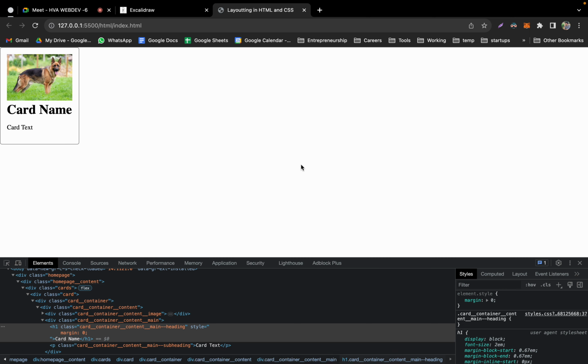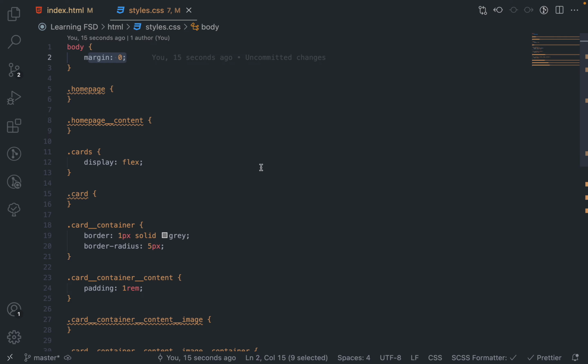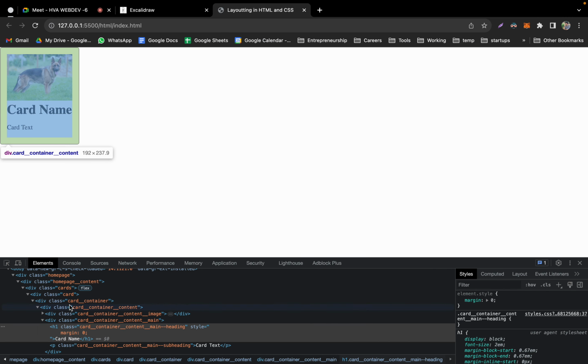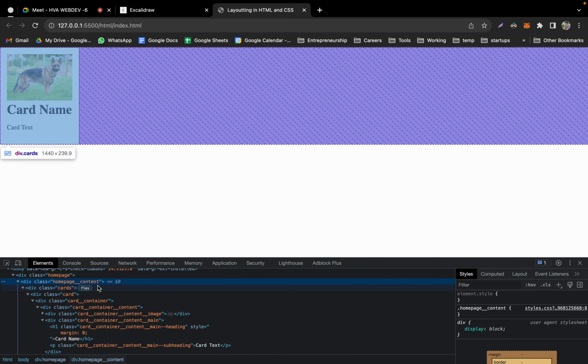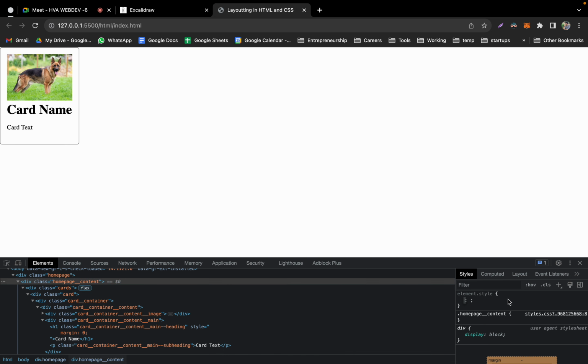Now what happened here? Basically I'm putting body margin as 0. By default it was having some margin. So how do we fix this? How do we fix this problem? We can have something like margin here. We can give some margin.